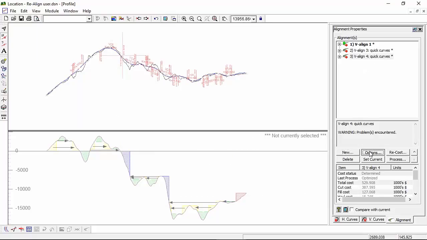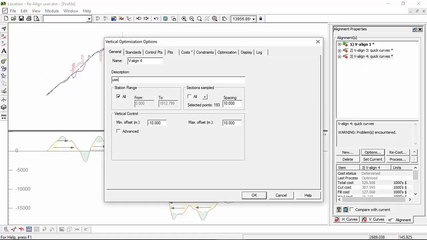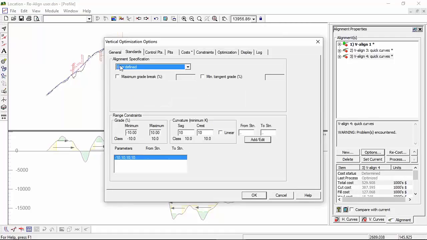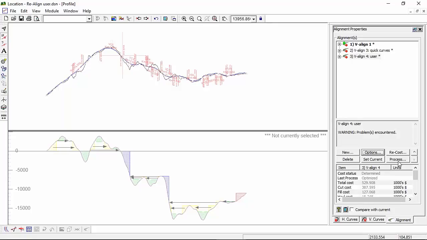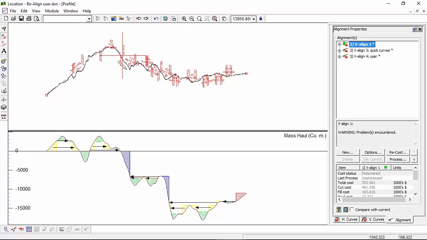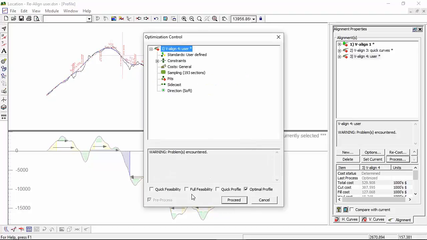And I should have renamed that. I call it user because I'm using my user curves. So I've got user defined set here. Haven't changed any other parameters. And let's let it go. Now, what's very important about this in this version 7.0 is you do need to have the current alignment on the one that you want as your template alignment, and then this one I can optimize. So I've just reopened this, so it does have to pre-process.